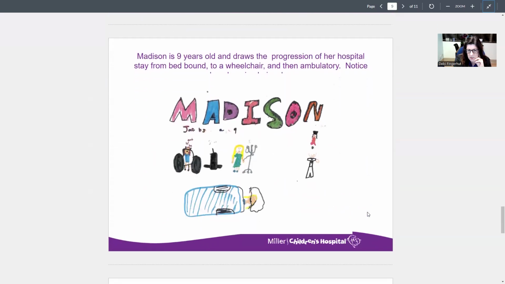This is Madison Jacobson. She's age 9, and it is the progression of her stay. It's a little unusual here because she changes the color of her hair. So this is her nurse, this is her doctor, and at first she is bedbound. So she draws a picture of herself in bed with nice warm blankets. Perhaps the pillow's an afterthought, or she's got her head under the pillow. I'm not sure. Then she's able to come to the playroom in a wheelchair.